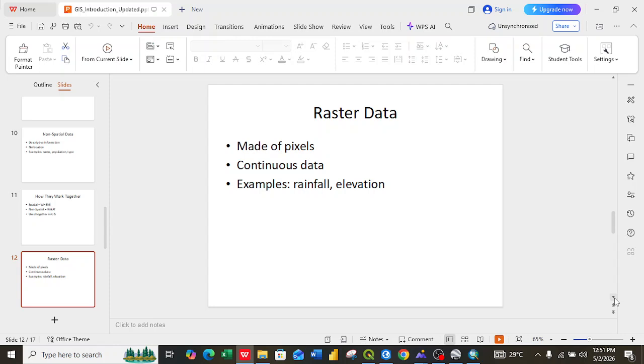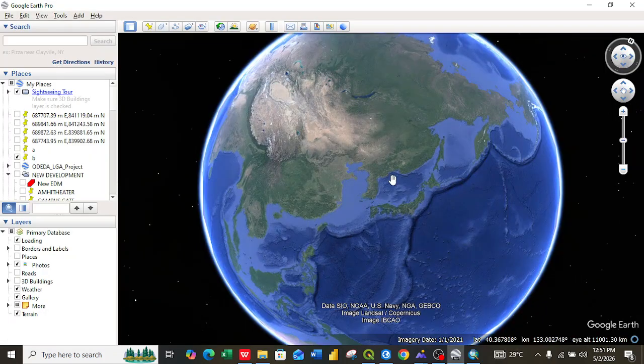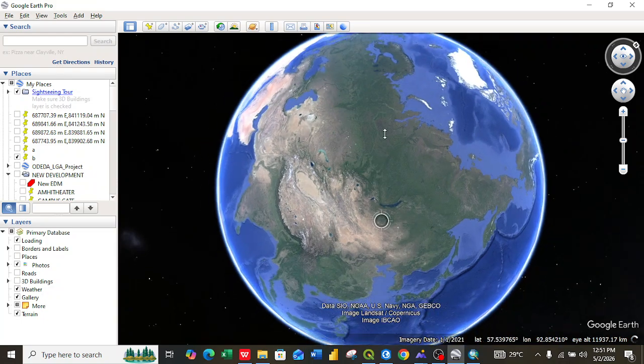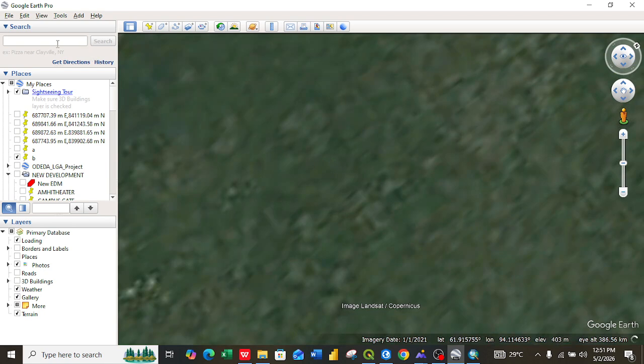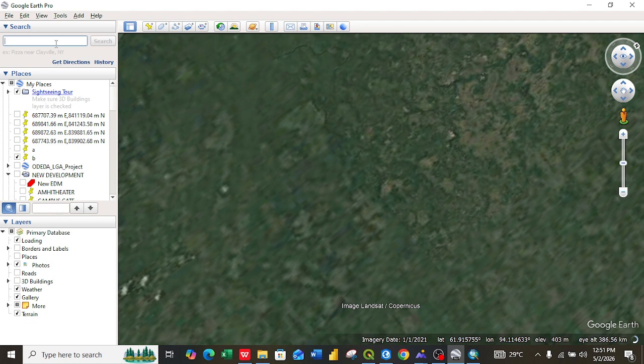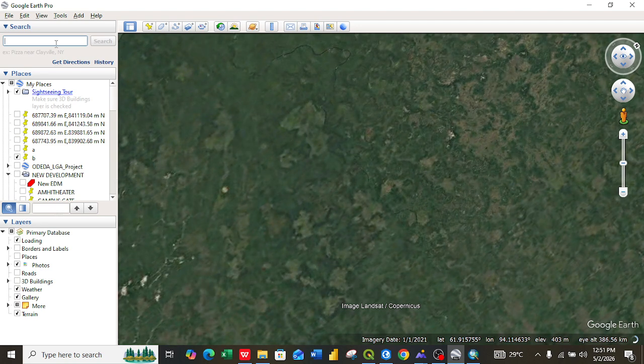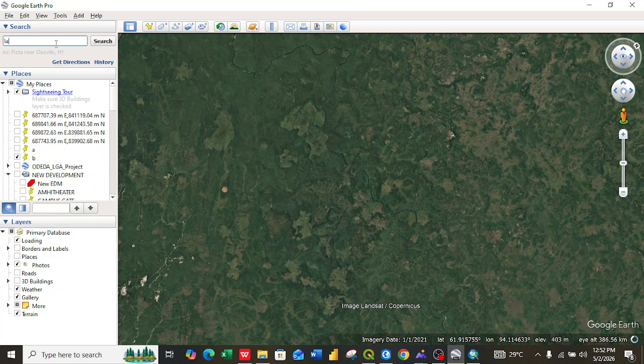When we're talking about raster data, they are made up of pixels. Pixel means picture elements. For example, in Google Earth Pro, let me show you one raster image. They are arranged in form of a grid of picture elements arranged in rows and columns. Let me search one location like Lagos.